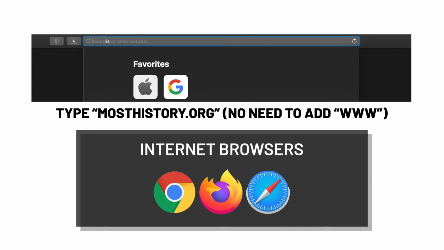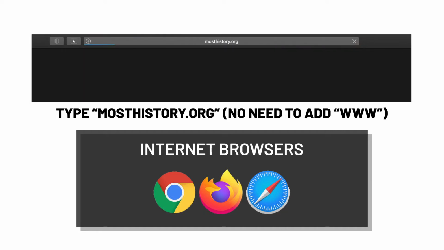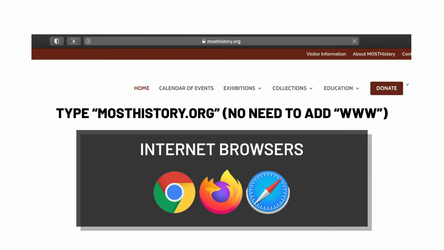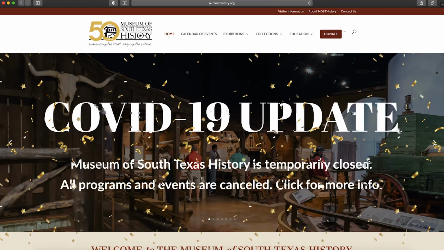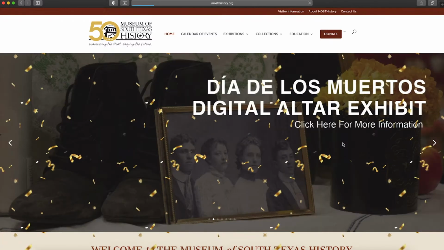There's no cost to submit. All you need is a computer or a mobile device and at least one digital photograph of the honoree. To begin, open a web browser and go to mosthistory.org. On the top of the homepage, there is a banner that includes the digital altar exhibit. Find that picture and click it.